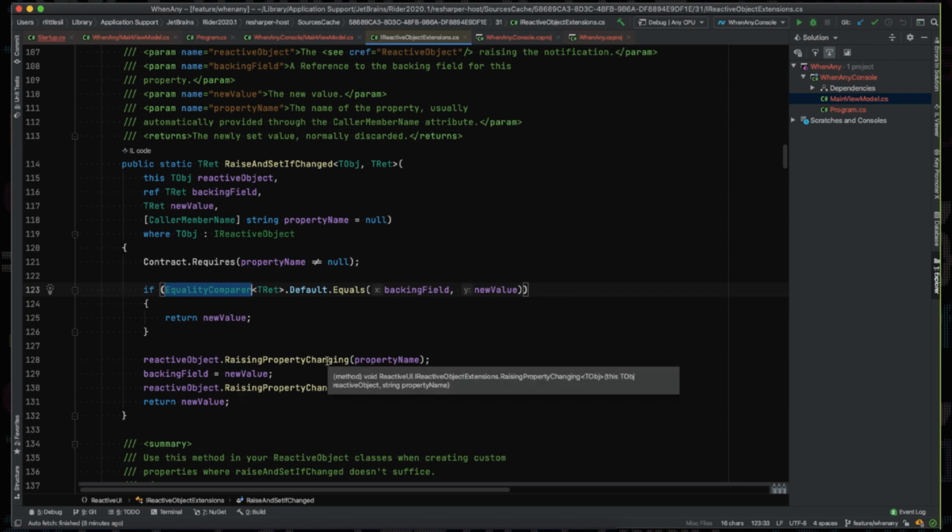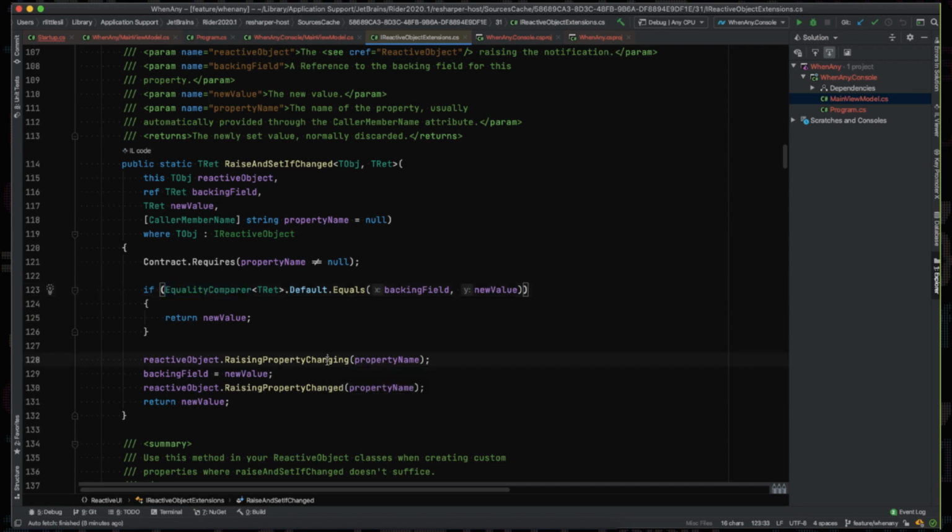So we support INotifyPropertyChanging. In this case, we're going to notify the outside world that the property is changing. We haven't changed it yet, to give you a chance to do some code there. Then we actually modify the value, and then we notify the outside world that the value has changed. And then we just return the new value as a helper. Most people will probably ignore that, but it's there if you need it.